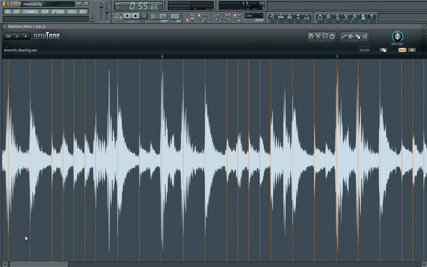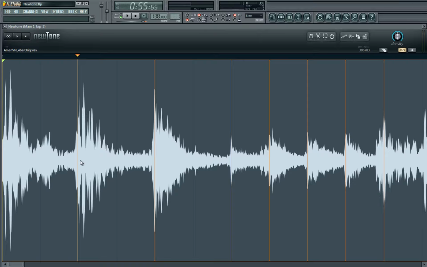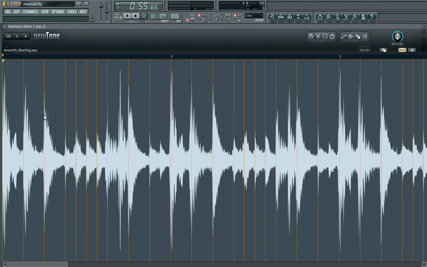So that's not entirely perfect yet. Let's just have a little look through here. You can see it's slightly got this transient wrong here on this marker. So if I double click on the marker, it will remove it. And then I can double click on the transient and drag that into position. Much better. And I can do this all the way through.